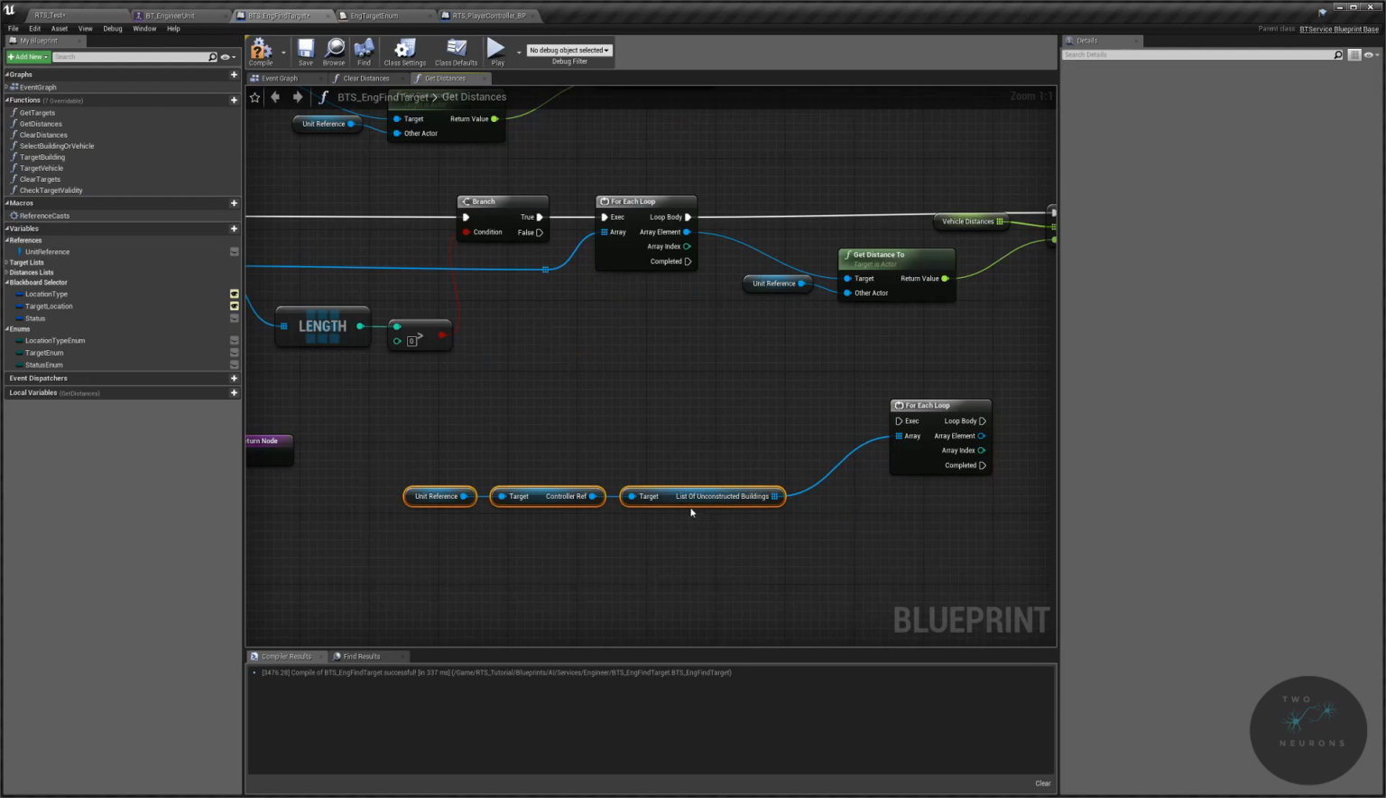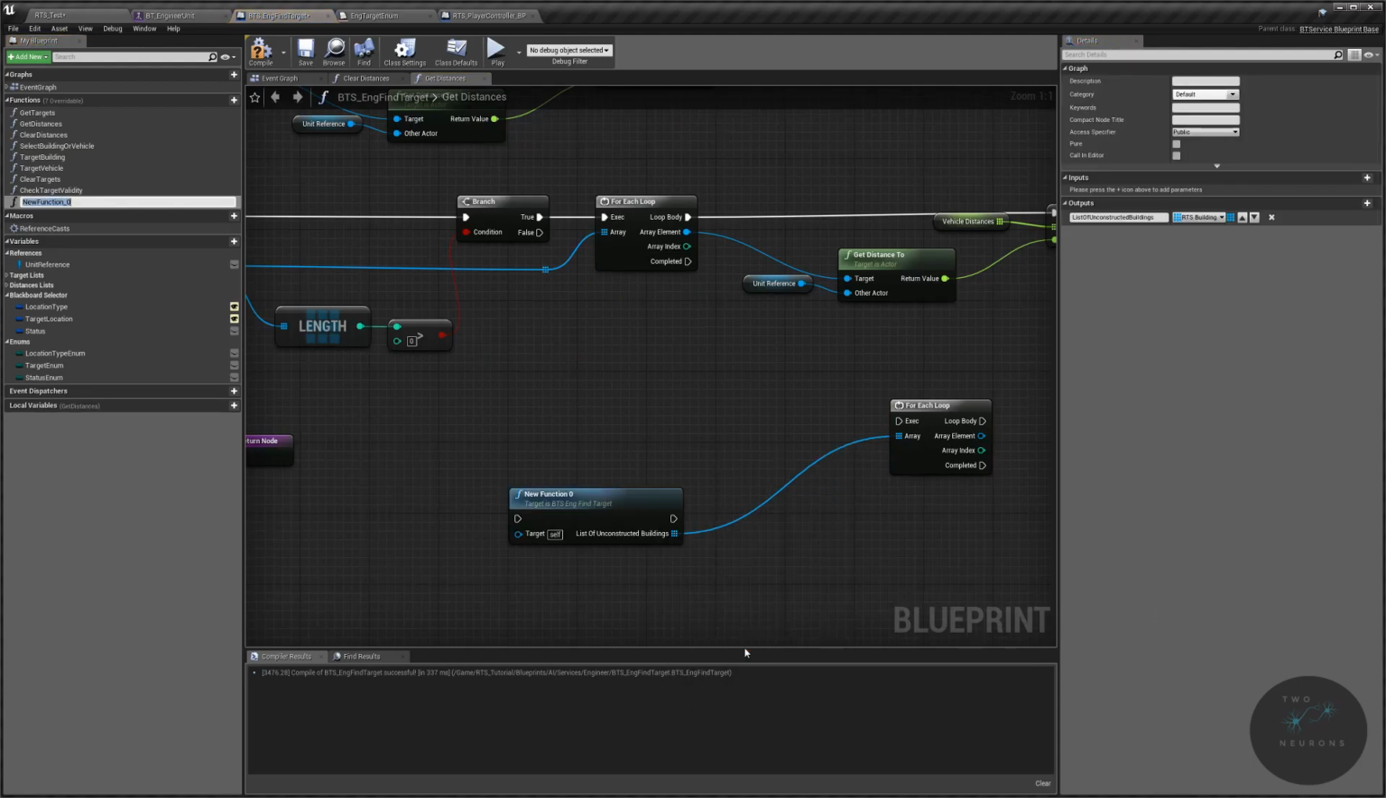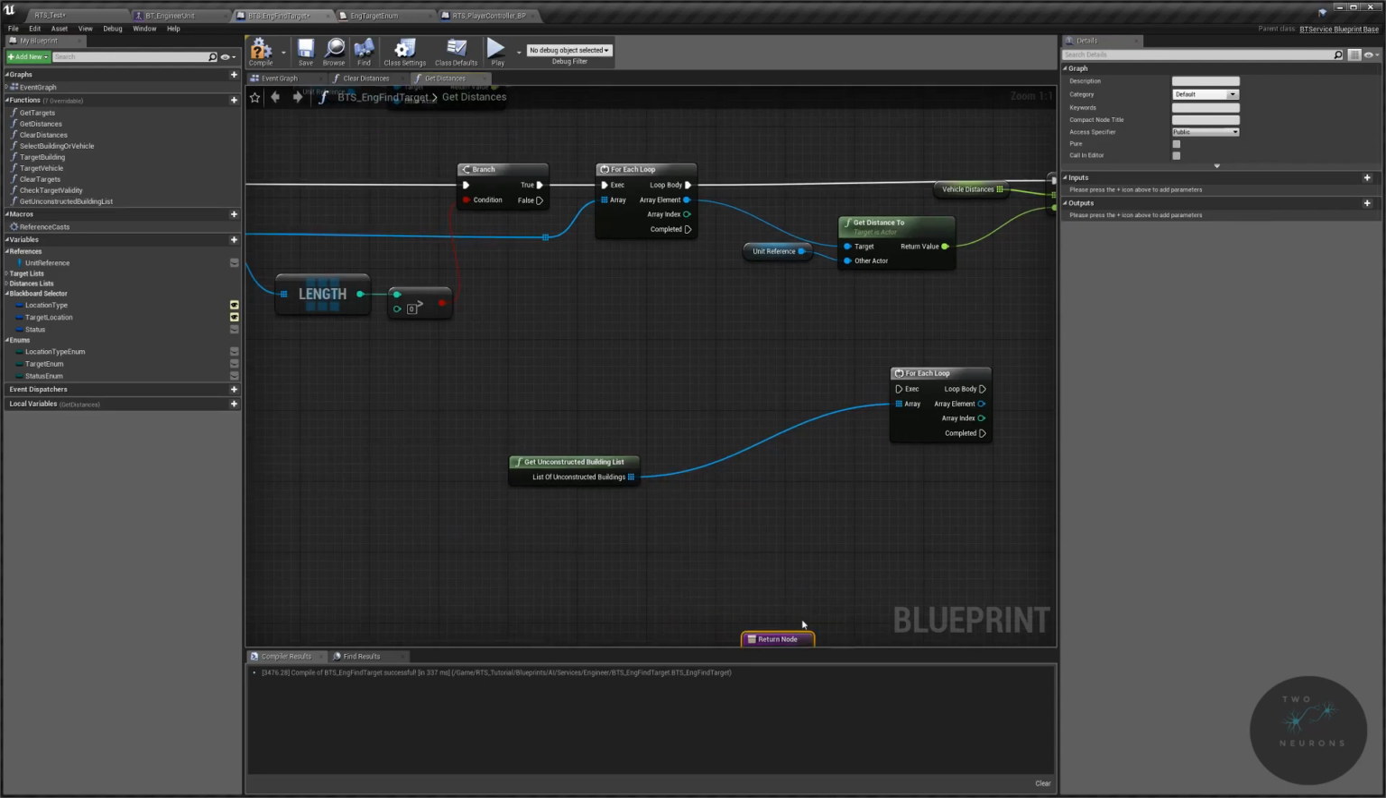Now grab these 3 nodes, right click them, collapse to function. This will be get list, or get unconstructed building list. It is a pure function. And first thing we need to do again is check the length of this list.